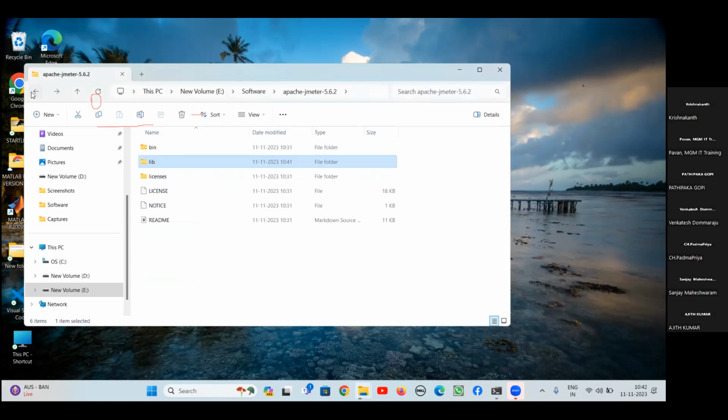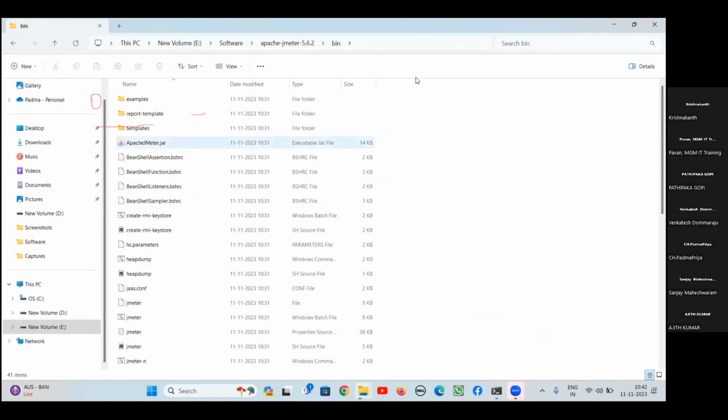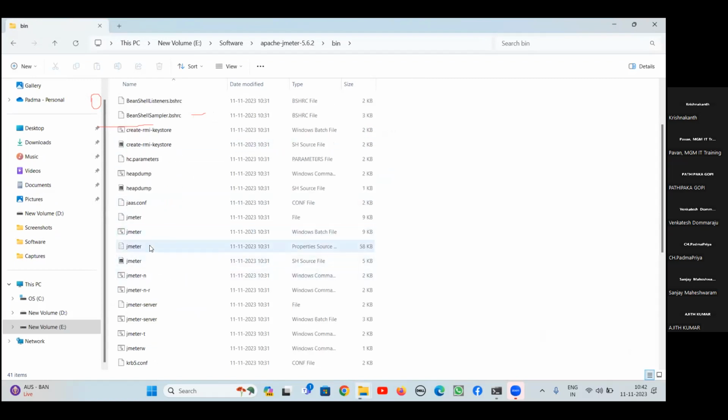In binaries, go to the bin folder, and you will have a file to start JMeter. Can you please let me take control. Okay, so there will be a file called jmeter.bat. This one, right? It is a Windows batch file, but here we are not seeing the extension.